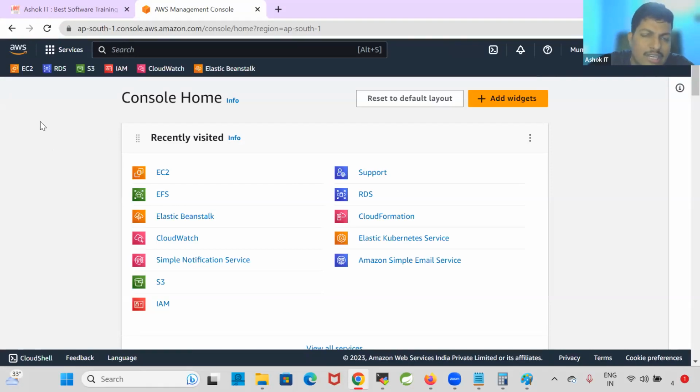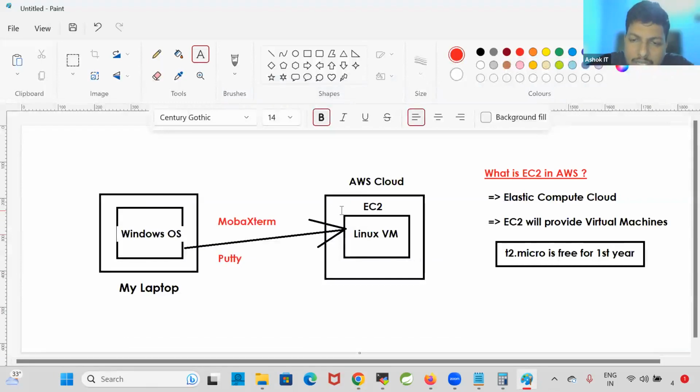Okay, guys. Now here in the AWS, what I want to do now is create one machine. I want one computer in the cloud. That means I want to take one computer for rent. I don't want to purchase that computer. I want to take the computer for rent. Who is providing the computers for rent? Cloud providers are giving the computers for rent. Which cloud provider are we using? AWS Cloud we are using.